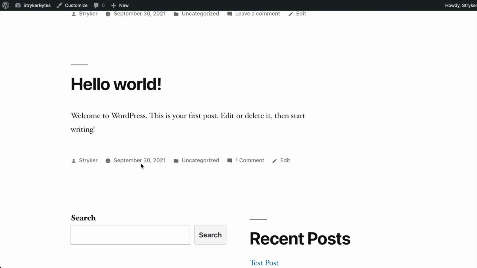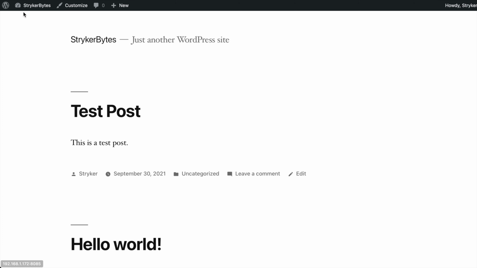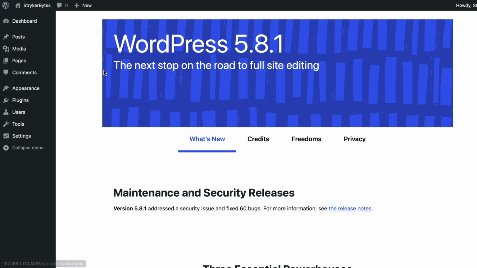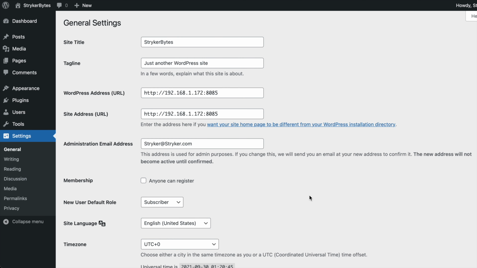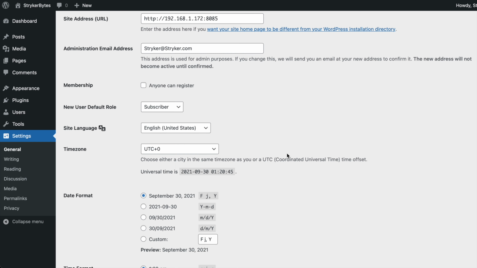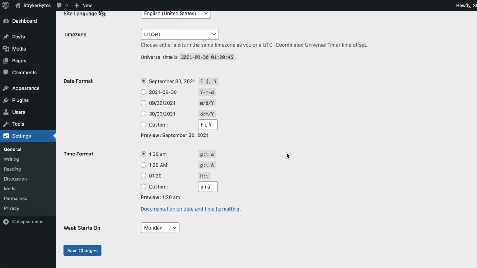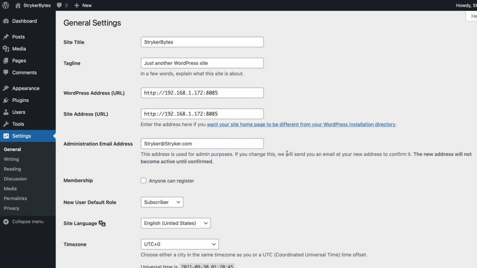Now let's go back to the dashboard and review some other settings. Clicking on Settings from the sidebar reveals some basic website settings. Be aware, if you change the WordPress address URL or site address URL, you could lose access to your installation. Otherwise, here you can familiarize yourself with various settings to control how your installation behaves.